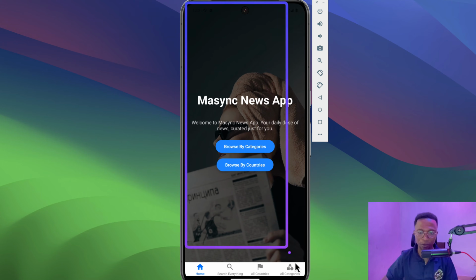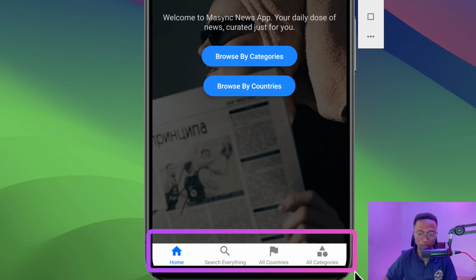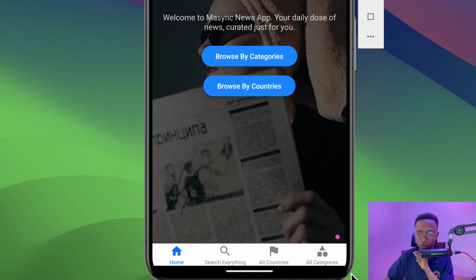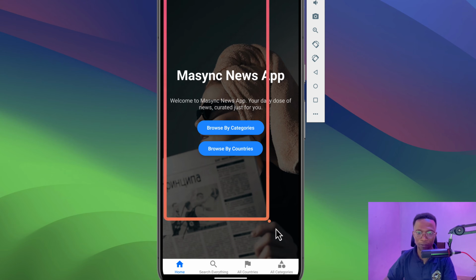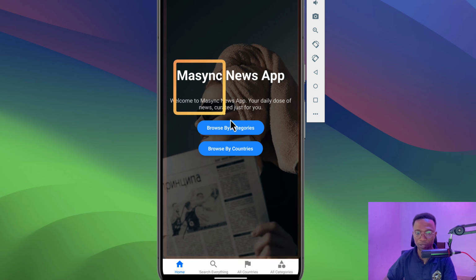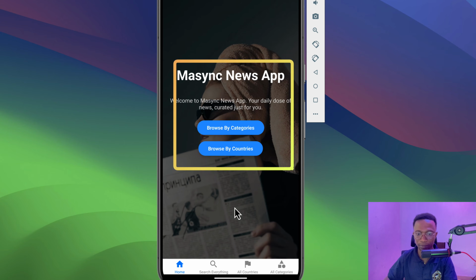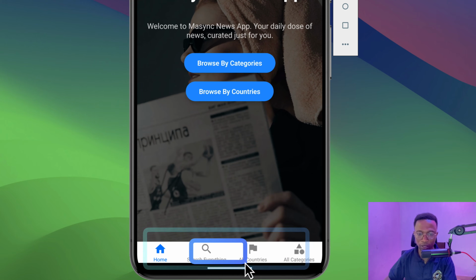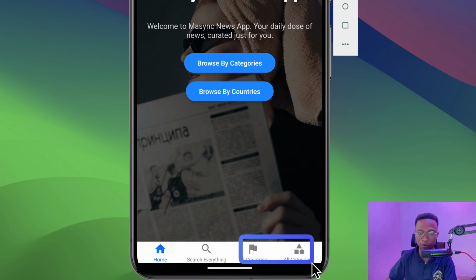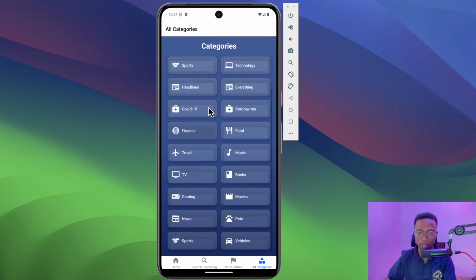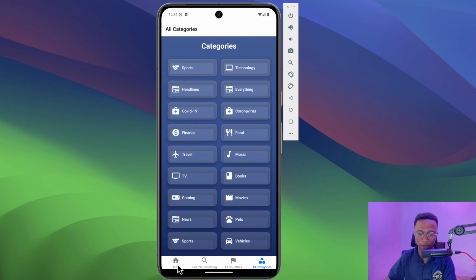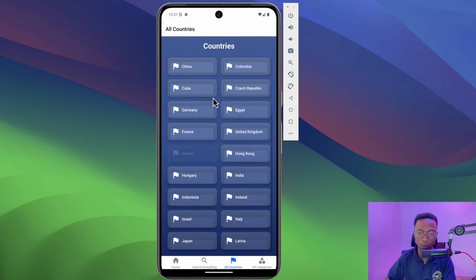We're gonna have the home screen with bottom tab navigation, and we are going to use Expo Router for this. And on the home page, we have an image as a background with this text and buttons on that. And at the bottom here, we can search for news, and also we can view all news by countries, by all categories. When I click on the browse by categories, these are the categories that we have. And then if I click on the countries, we have these countries as well.